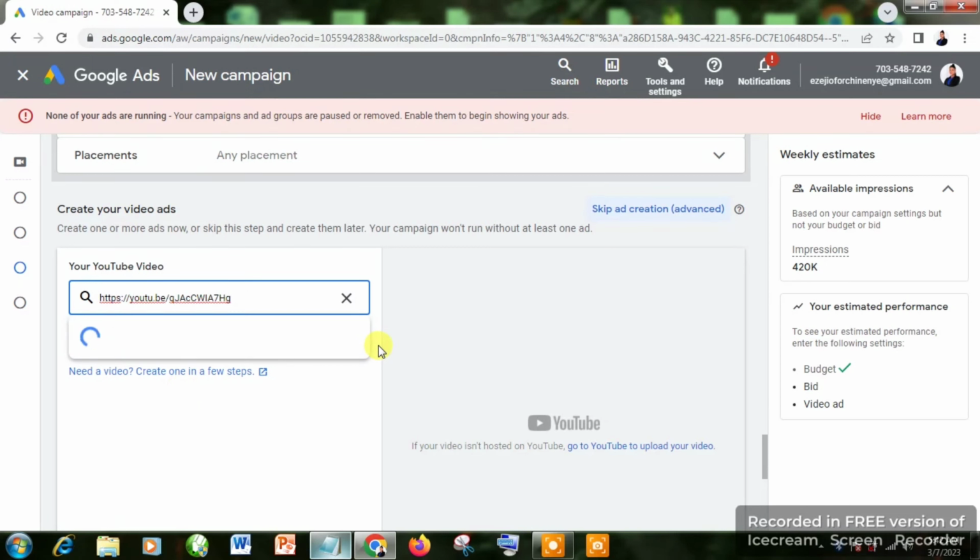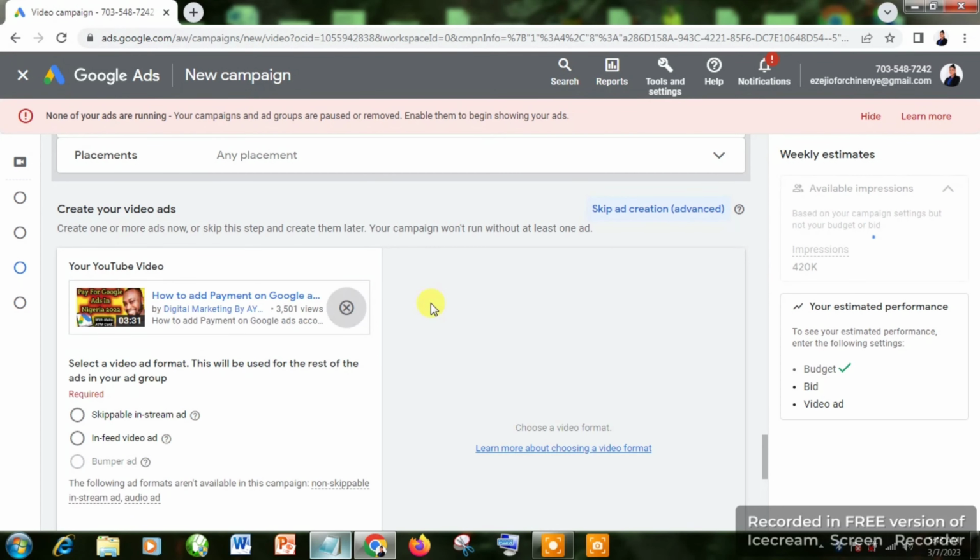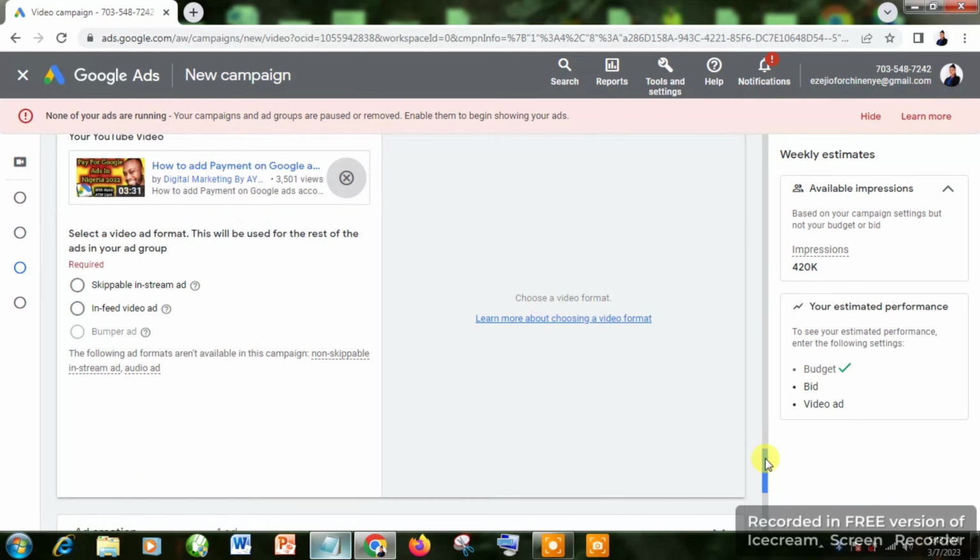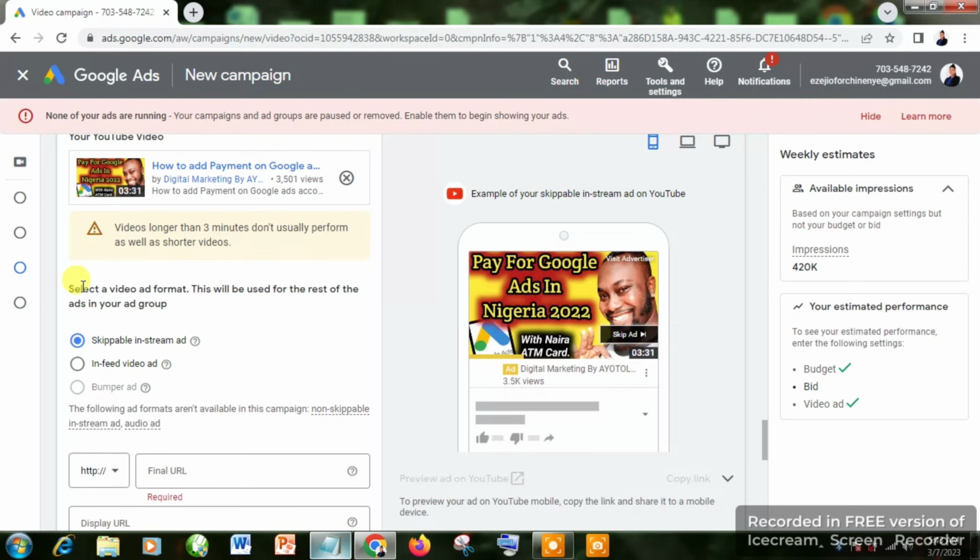Once I paste it, YouTube is going to fetch the video. Remember, we want to create skippable InStream ads, whereby we'll be able to place a link, a call to action, and direct them to our landing page or whatever you want. So you're going to click on this first option, skippable InStream ad.